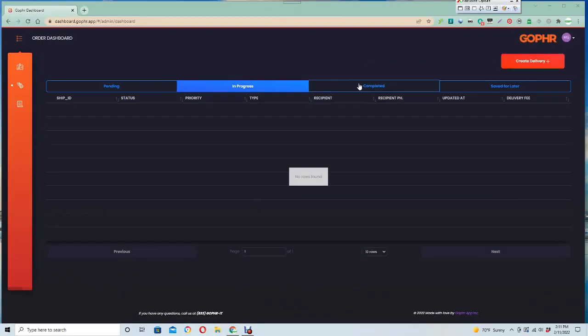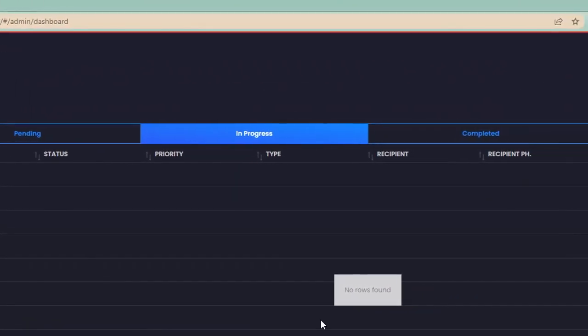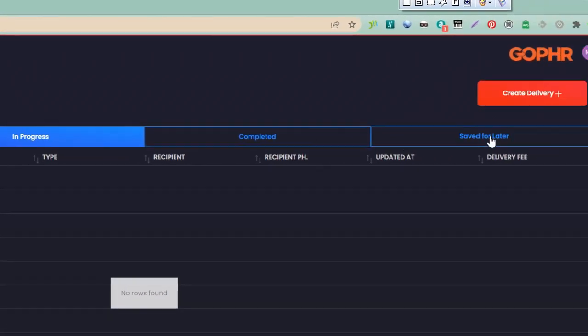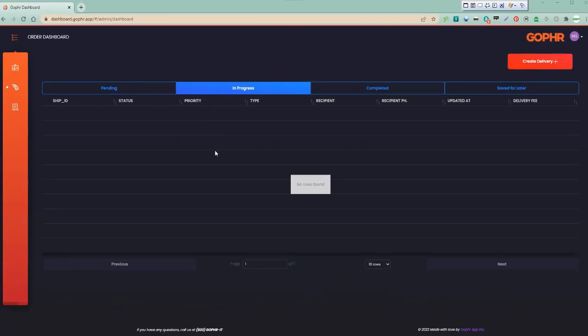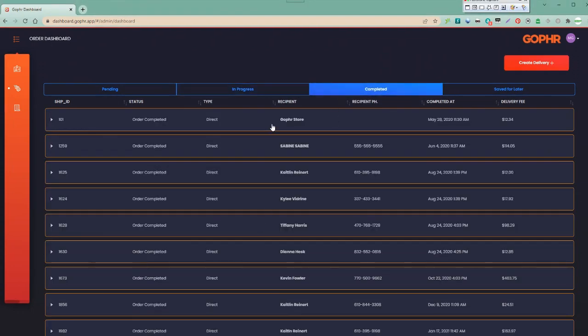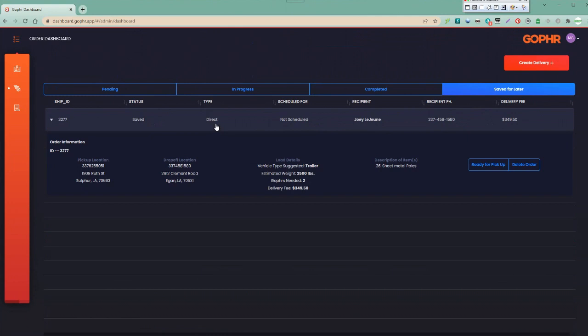Let's take a look. So we've logged into the GOPHR Dashboard, which is a web-based portal. Once we get in the dashboard itself, you'll see a screen that says pending, in progress, completed, and saved for later. So in progress shows you which orders are waiting for a driver and have not been completed yet. Once they've been completed, they'll go in this board where you can see all of our past completed orders. And then there's a saved for later where there's an order that's been created for a quote and hasn't been finalized for a delivery driver to go get it and bring it to the customer or to the endpoint.